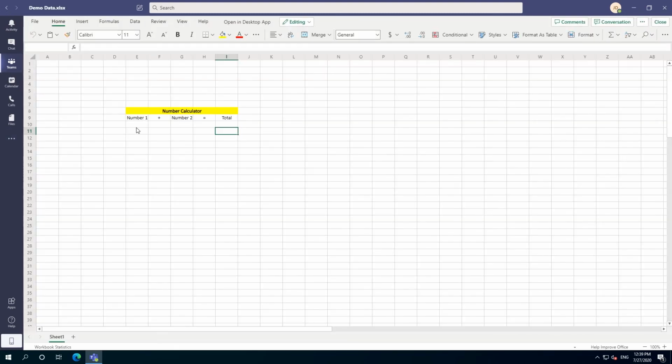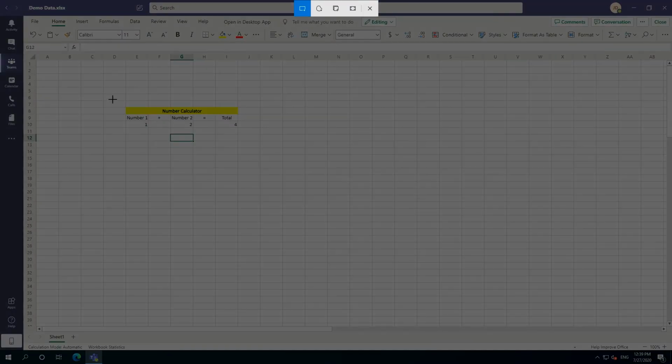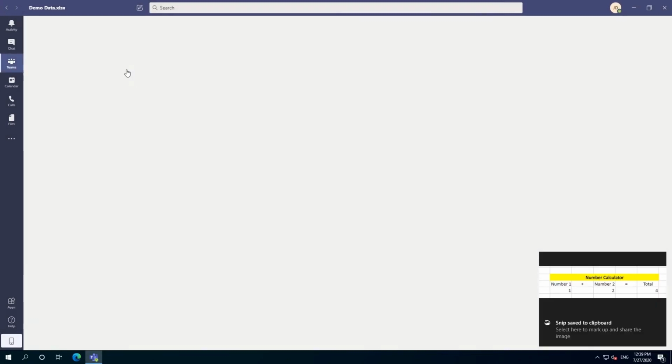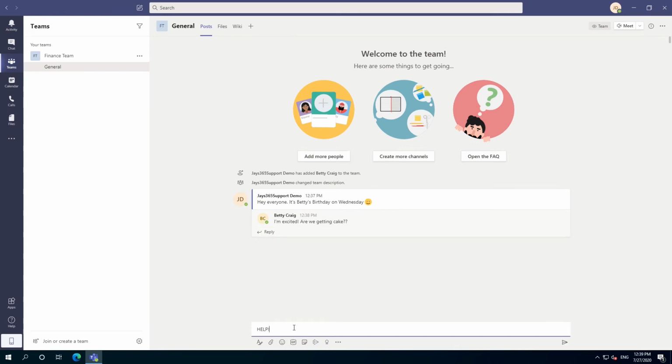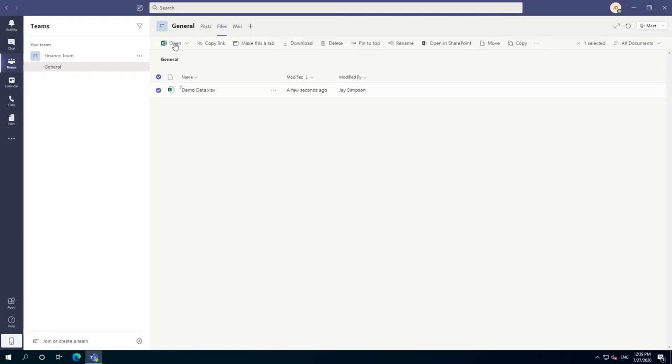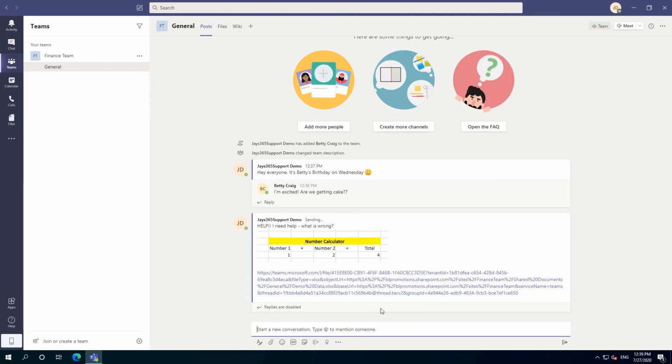Posts don't only need to include text. For example, let's stick with the finance team and you're working on an Excel document. You hit a problem with a few numbers and need some help. You can take a screenshot, paste that into the new conversation, type a quick message asking for help, and then link directly to the document so others can then jump straight in and help you find the issue.